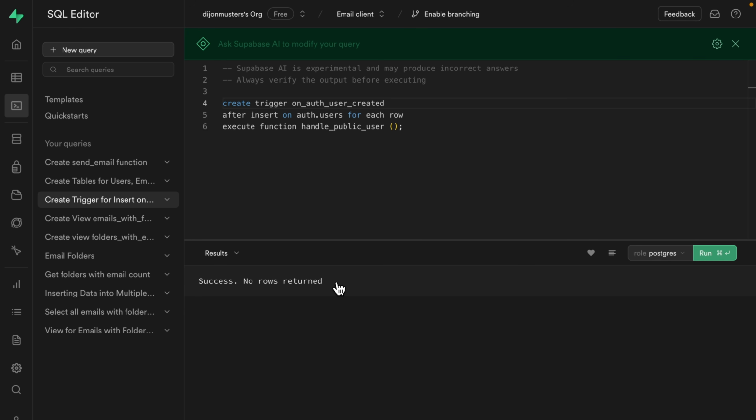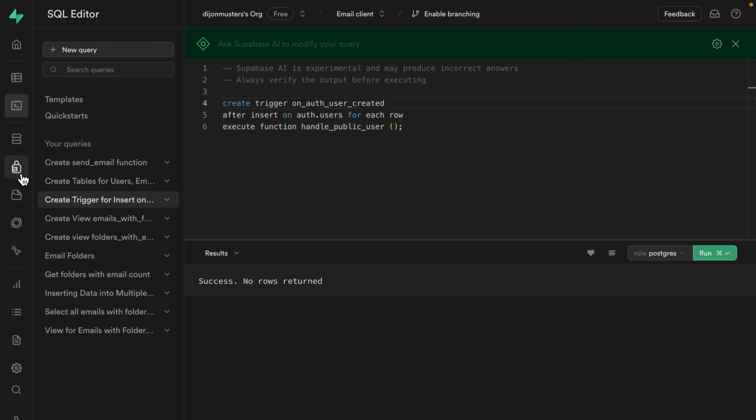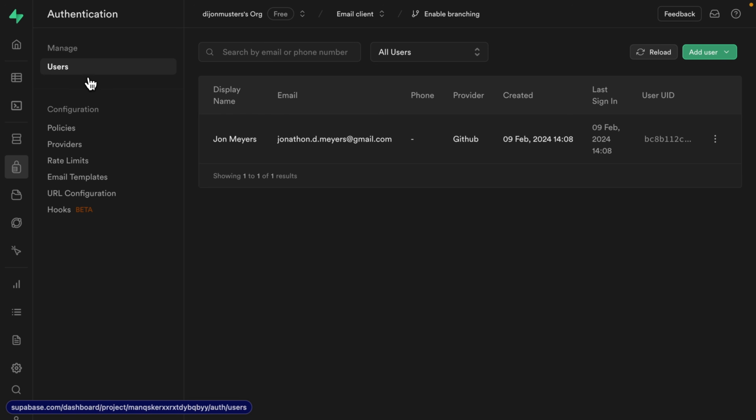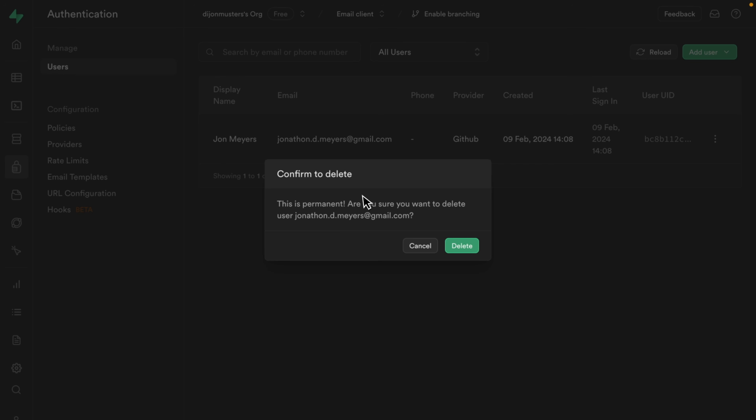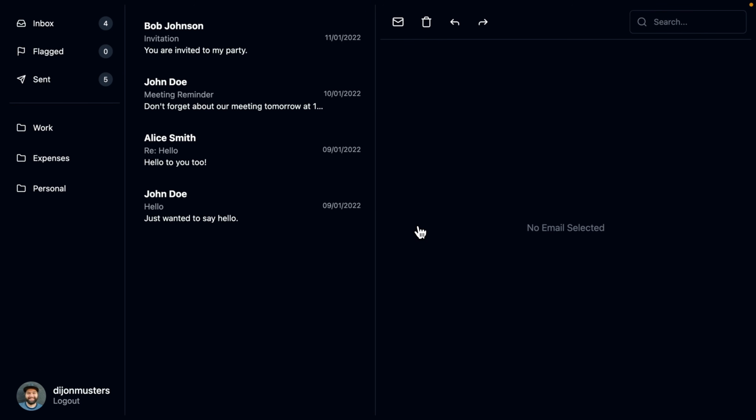So everything's all good. To test this out, we can go back to our application and sign out our user. And then in the Supabase dashboard, go to authentication and then under users, we want to find our Jon user and click these three dots and say delete user. This is just a warning telling us that this is permanent. And so let's click delete. Now, if we go back to our application and sign in with GitHub again, we'll see that the authentication process was successful. We can see our Jon user there.